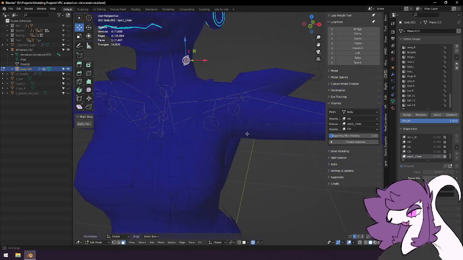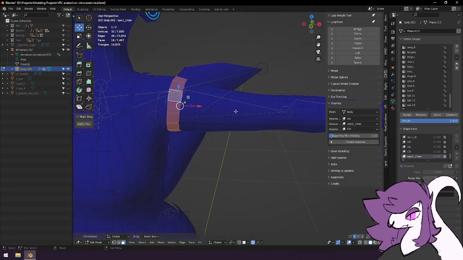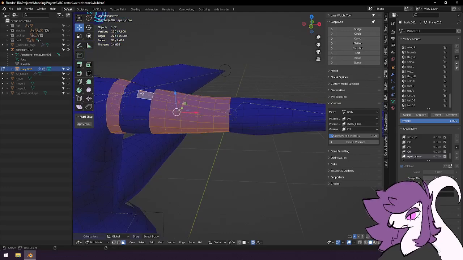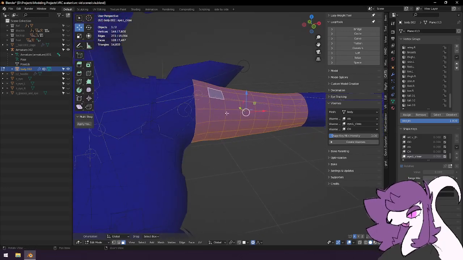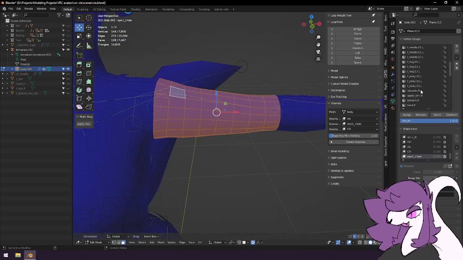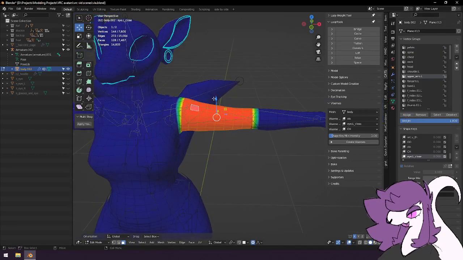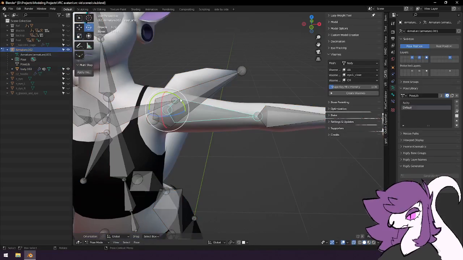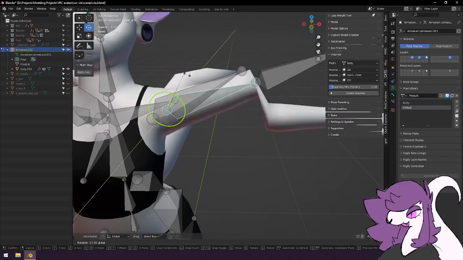And let's just start at this arm, for example. What I'm going to do is I'm going to select everything that I want to be assigned to the arm. Go up to the left arm, upper arm.L, and then just hit assign with the weight set to 1. So that's good. That's what we want. So now this is just completely assigned to that.